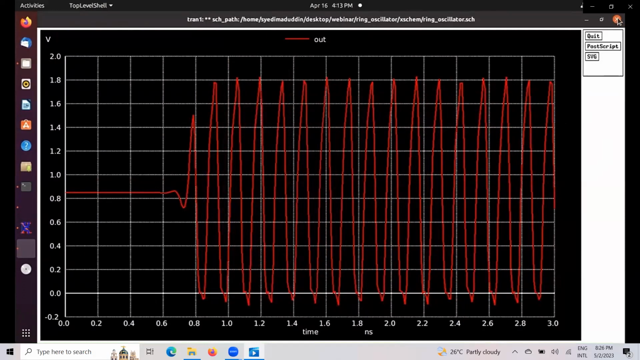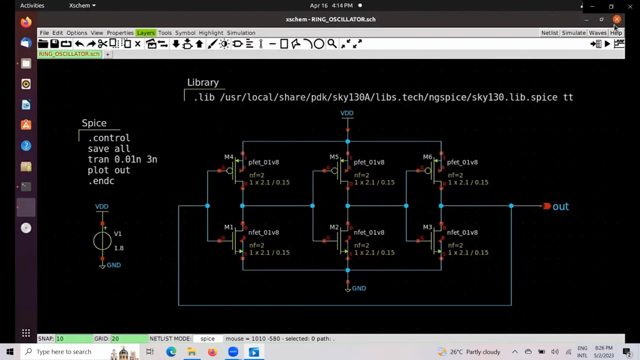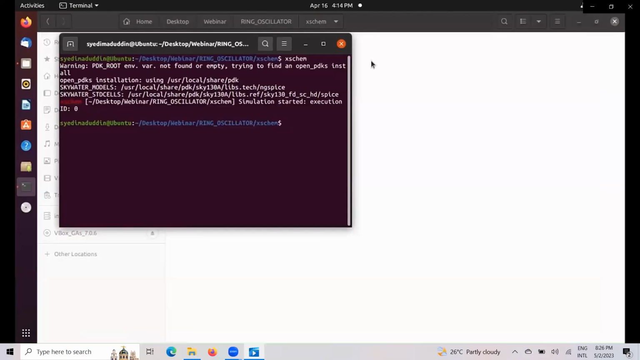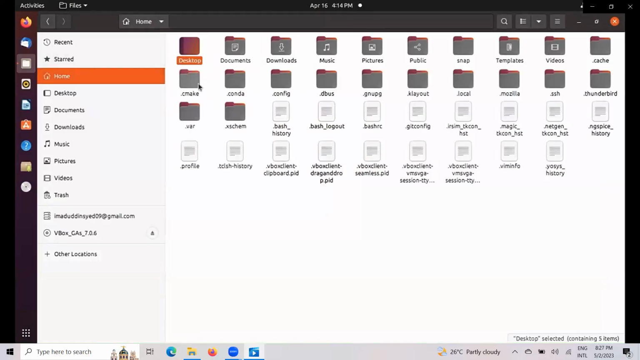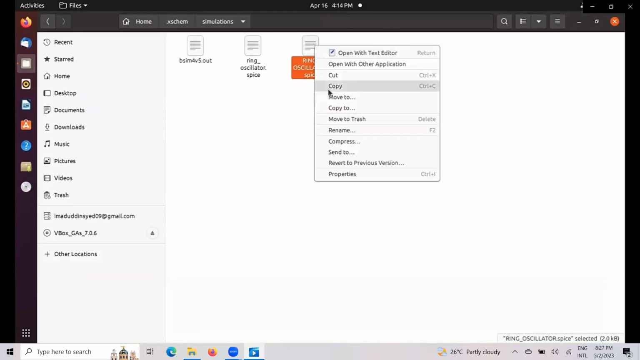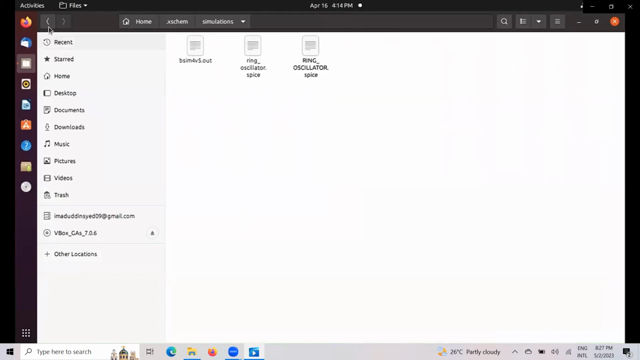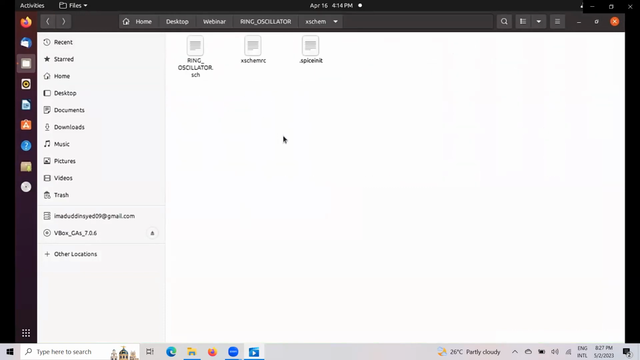Now close it and close the xschem and go to the home directory and go to .xschem and then simulations. Here you will find the .spice file. Just copy it. Now go to your xschem folder. Here paste the copied file.